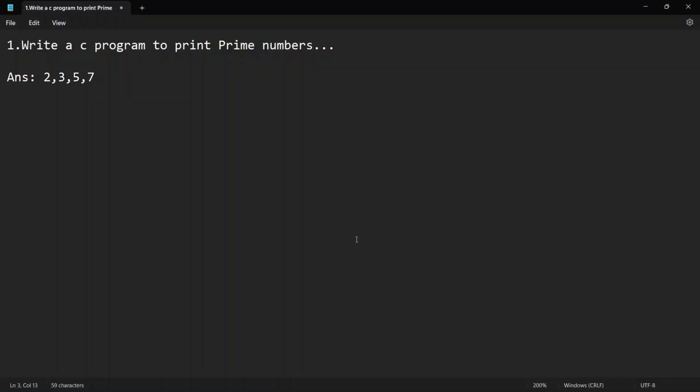Today we are going to write a C program to print prime numbers. Basically, we are going to take a number input from the user and print prime numbers till that number. For example, if the user inputs number 9, then we are going to print 2, 3, 5, 7. So these are the prime numbers till number 9.